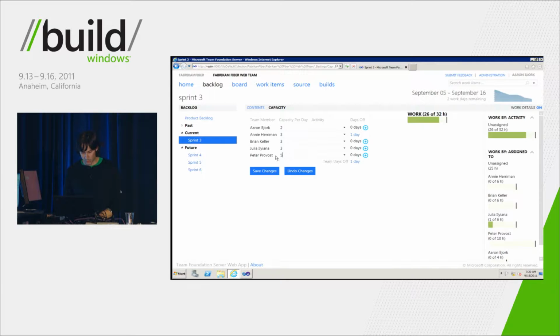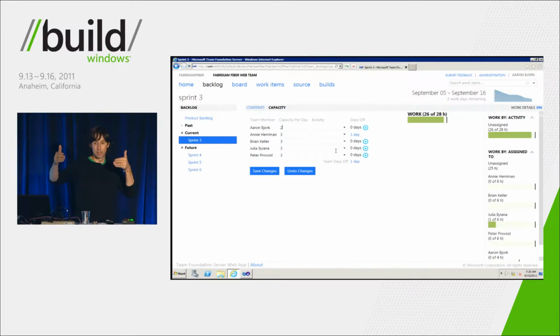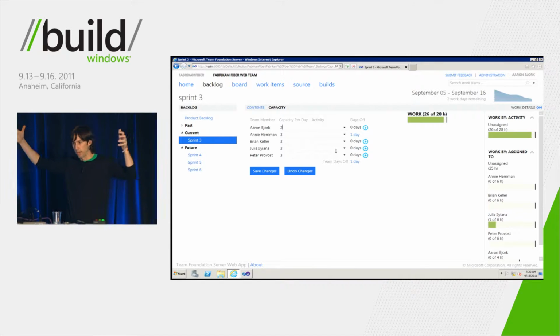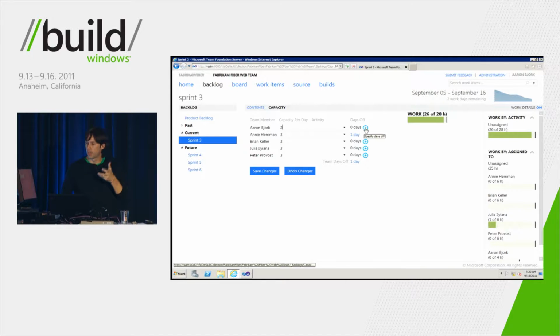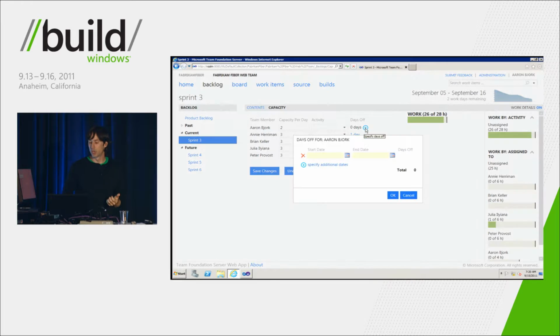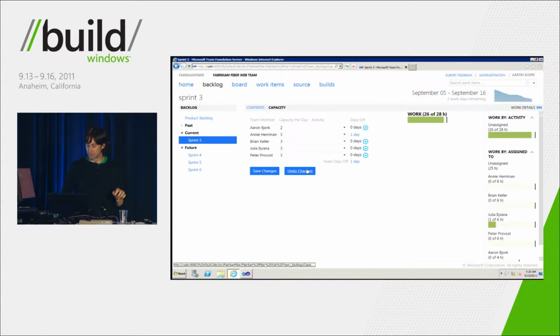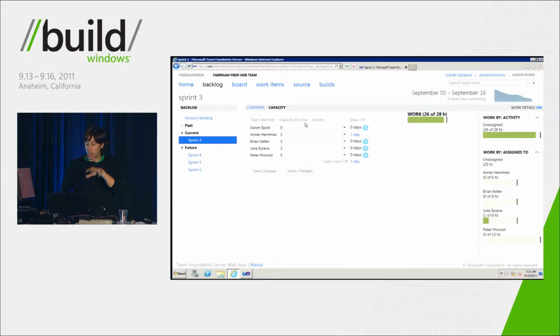Now, Peter, I know, works really hard, so we'll give him 10 hours a day. You can see as we do this, things start to change. The idea here is that we're using this capacity and the amount of time remaining in the sprint to figure out how big our bucket is, and that's building out this bar here. What we also do is factor in days off or vacation days and things like that, interruptions. So you can come in here and say, I'm taking the day off tomorrow, and it'll subtract that from your available capacity as well. I'm not going to futz too much with that, but I just wanted to show you how you can build out that capacity.